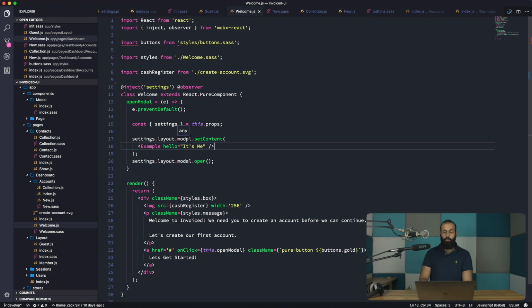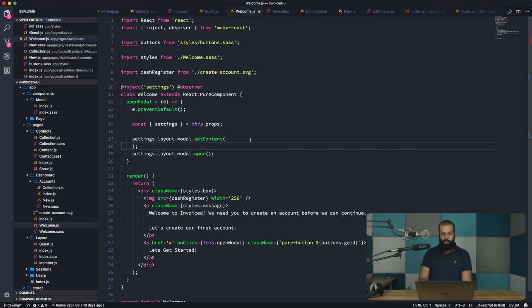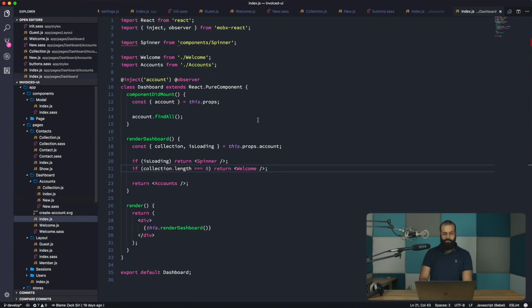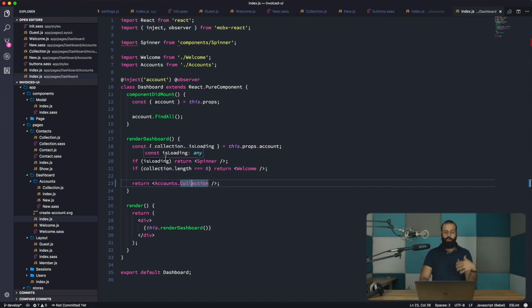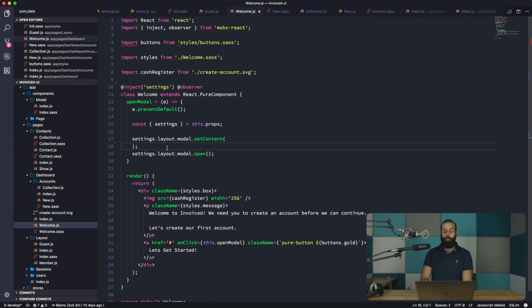In the modal box now we can actually put in a real form that we're actually going to be using, a full-fledged form. So let's remove this guy here. And then here as well, we want to not use accounts, we want to use accounts.collection. So render dashboard is going to check that if we have an account already, we want to just show the accounts collection. And that's exactly what we're doing here. And if we don't have an account, we come to the welcome package, and we want to render the accounts.new component.